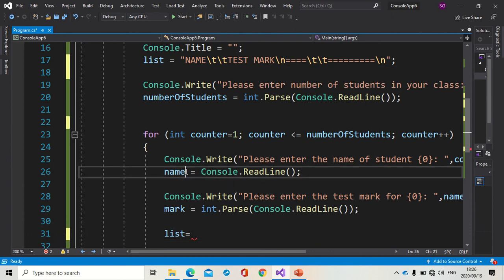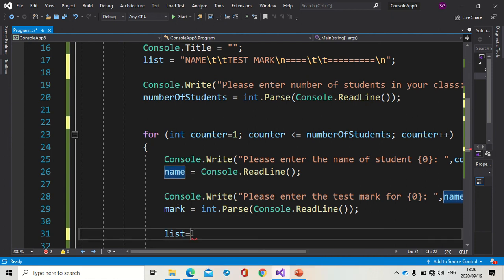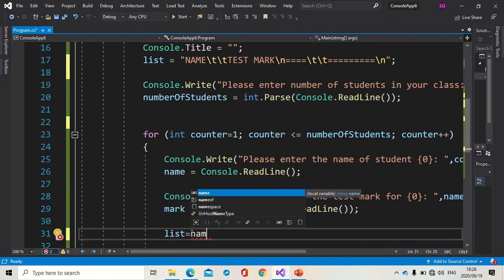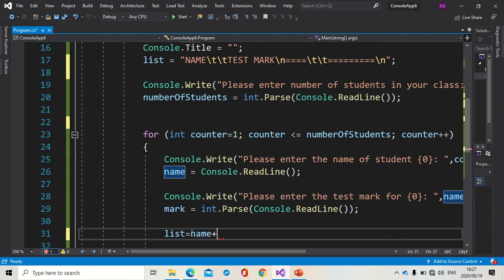We need those values each time this for loop runs. We wanna take the value of this name variable and the value of this mark variable. So we need to use the actual variables so that we get their values, so that we won't be hard coding it. And then let's have our tabs.